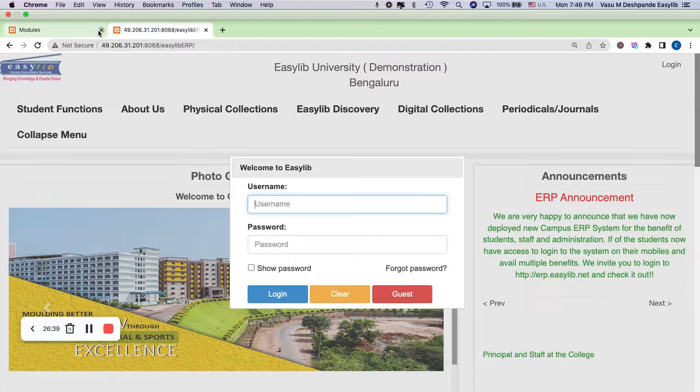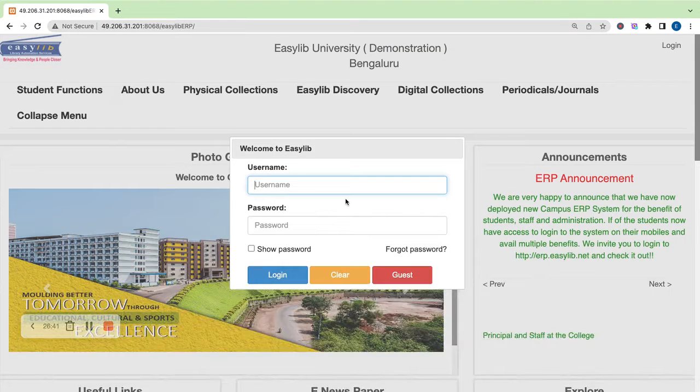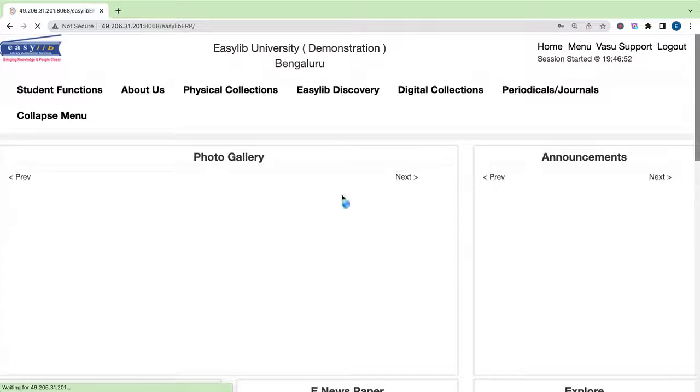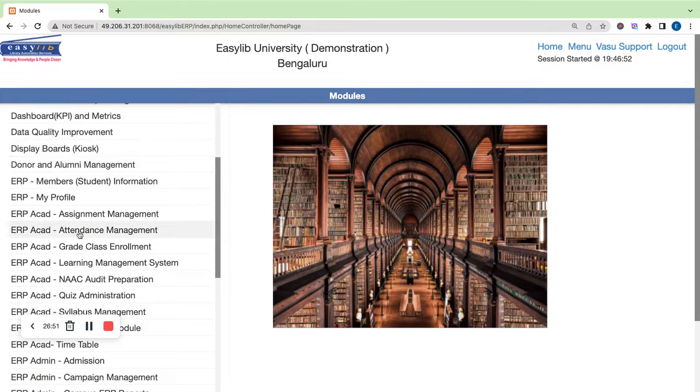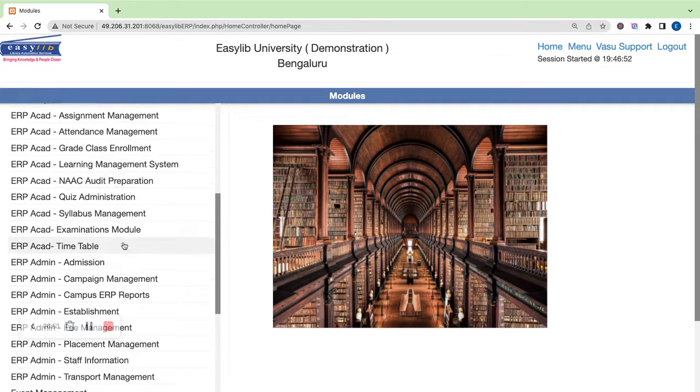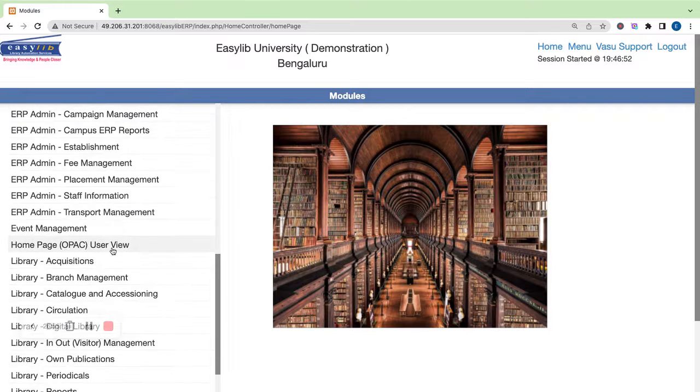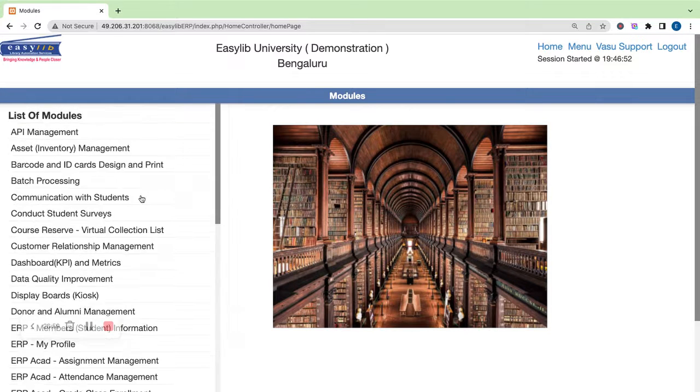Okay, let me close these other windows. Now let me log in back as a library staff. Okay, all right, now I am back as a library staff. I click on it and I go here, menu, and I would go to the acquisitions module again. Acquisitions, if you see, the software is really big, it does handle everything, including establishment.